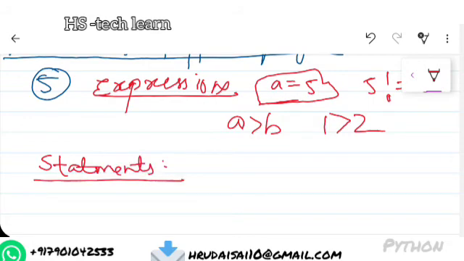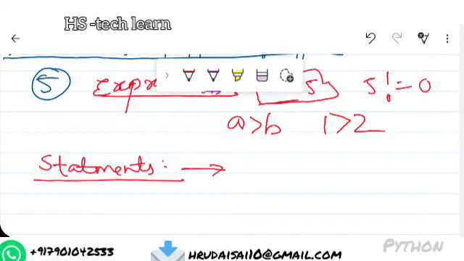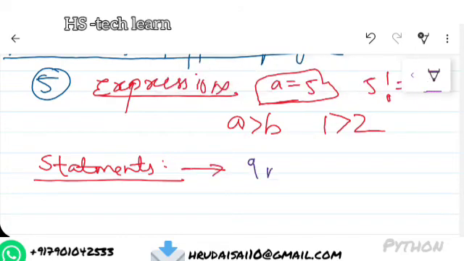Then what are statements? Statements are nothing but instructions. The instructions that we are giving for Python to perform are called statements. Okay.